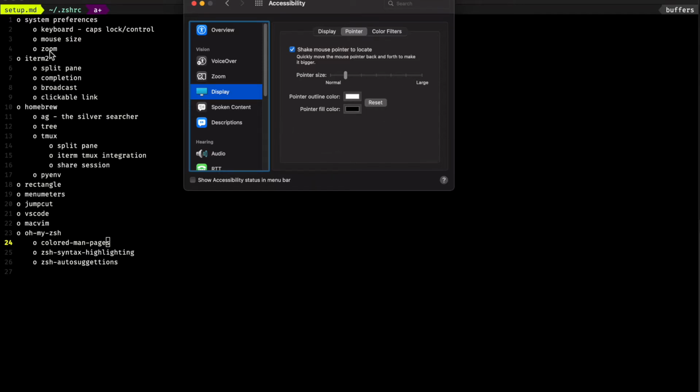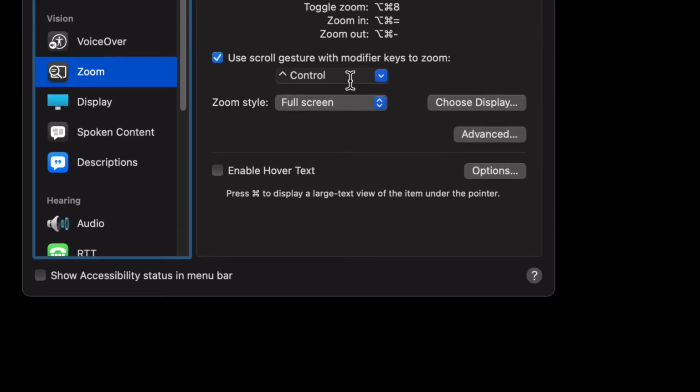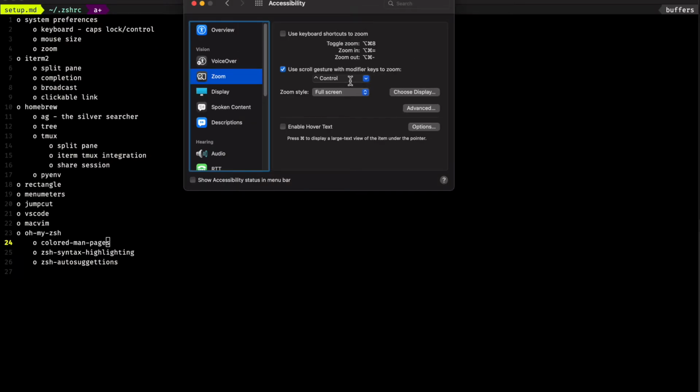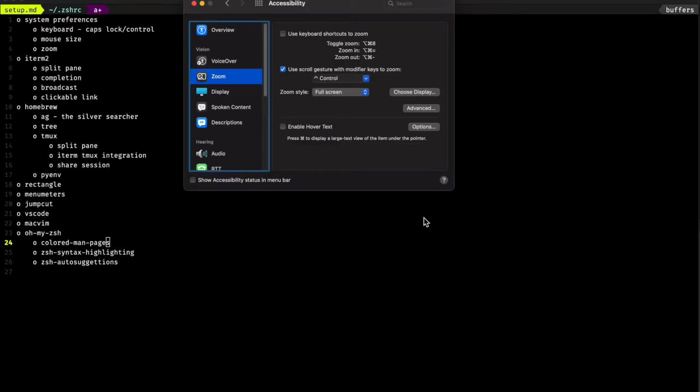Next is zoom. For zoom, by default this thing is off, but I turn it on. And this says use scroll gestures with modifier keys to zoom. And here's the control keys. You press down the control, and you use your two fingers to swipe on your touchpad going up, and you can see that it zooms, and then control two fingers down will bring it back. Since it's a scroll gesture, the other way that you can do it is by holding the control key and using your mouse's wheel. You can scroll up or down, and you can see that it works as well.